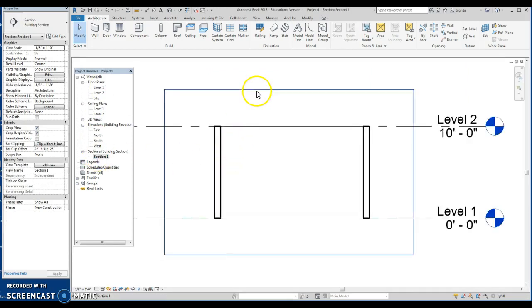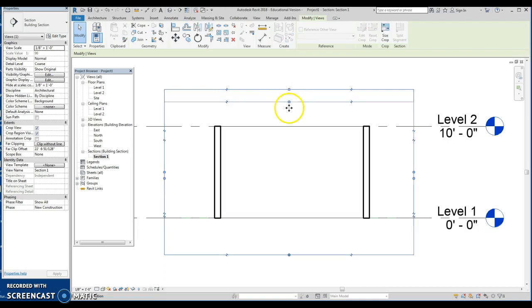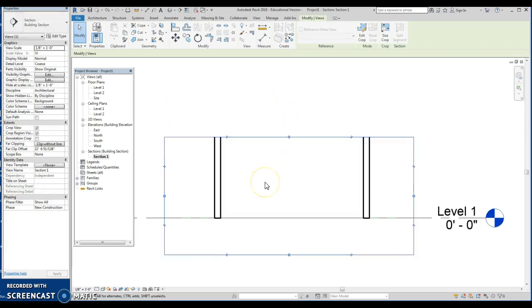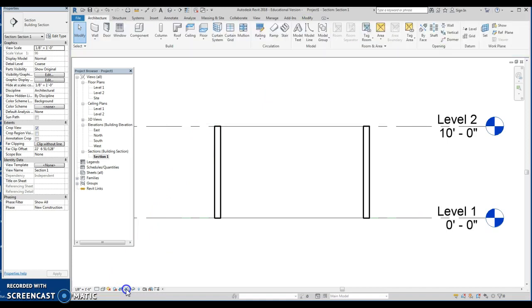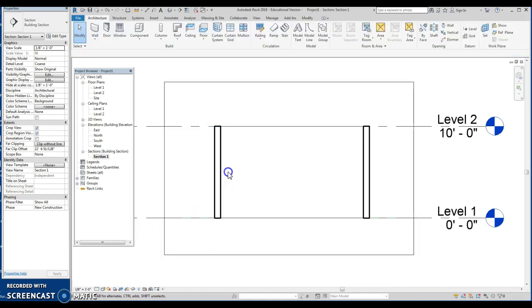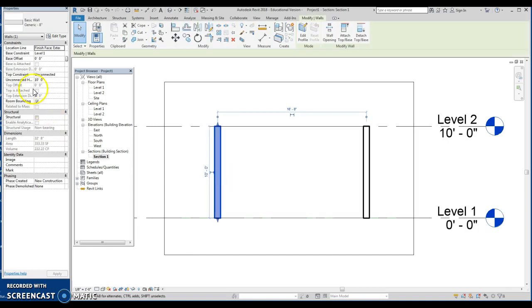Sometimes this view, which is your crop view, doesn't allow you to show it, so you may have to increase your crop view, and sometimes your crop view is not turned on. See? On, off.